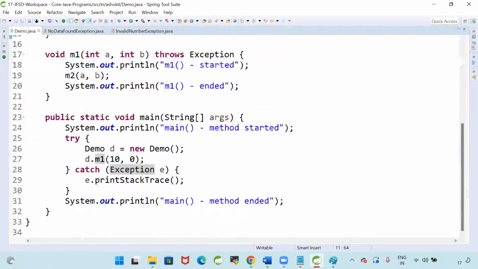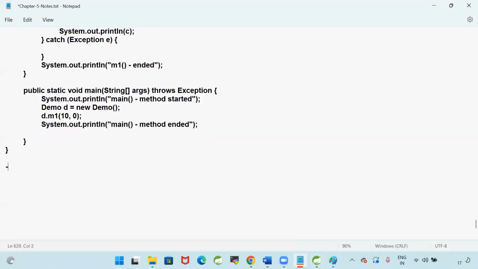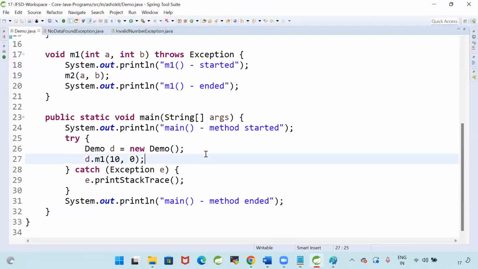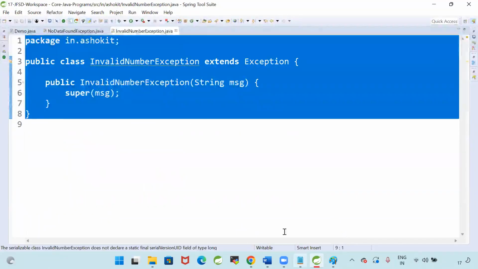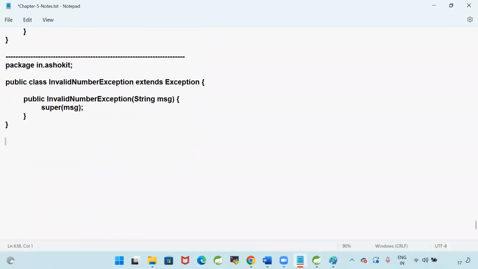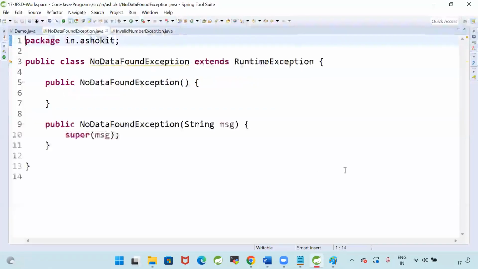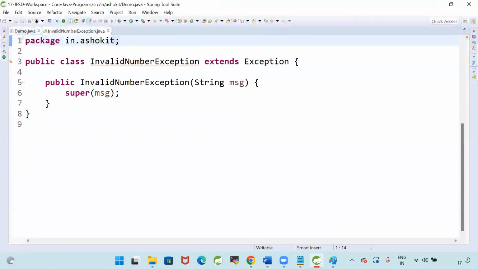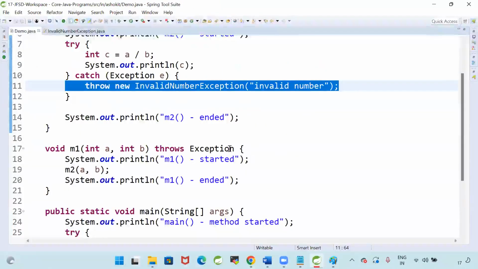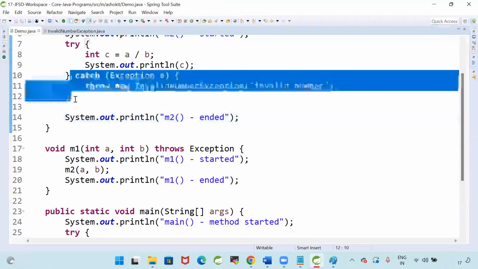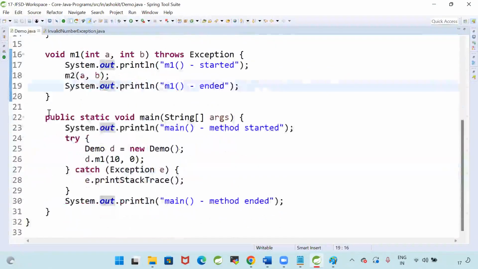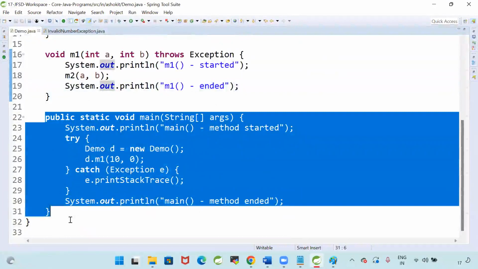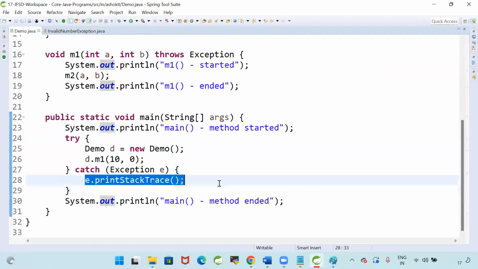Now tell me, what is a try? Try is used to keep the risky code. Whenever a problem occurs in the try block, it will go to the catch block. Inside the catch block, you can handle that or you can rethrow the exception. Inside the catch block, what am I doing now? I am rethrowing the exception. When I rethrow the exception, who will receive that? The caller. M1 is ignoring. Then what will happen? The main method is handling it, printing the stack trace.